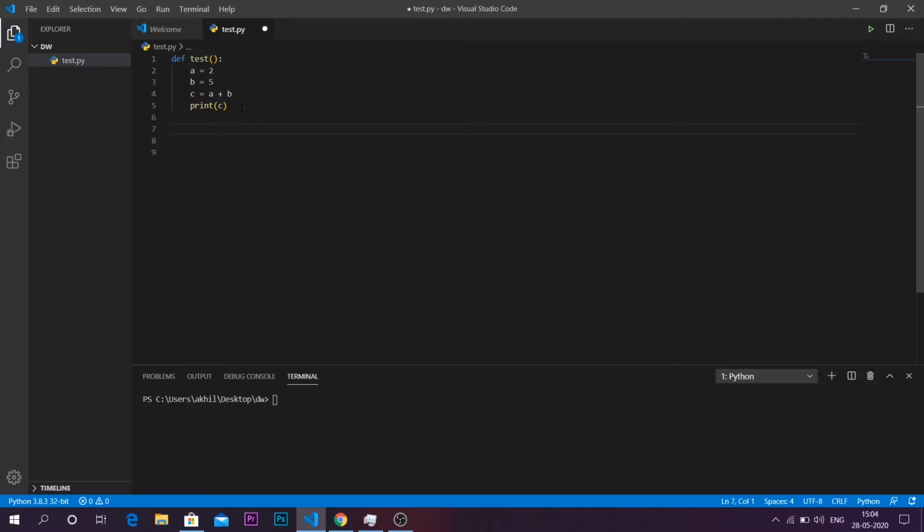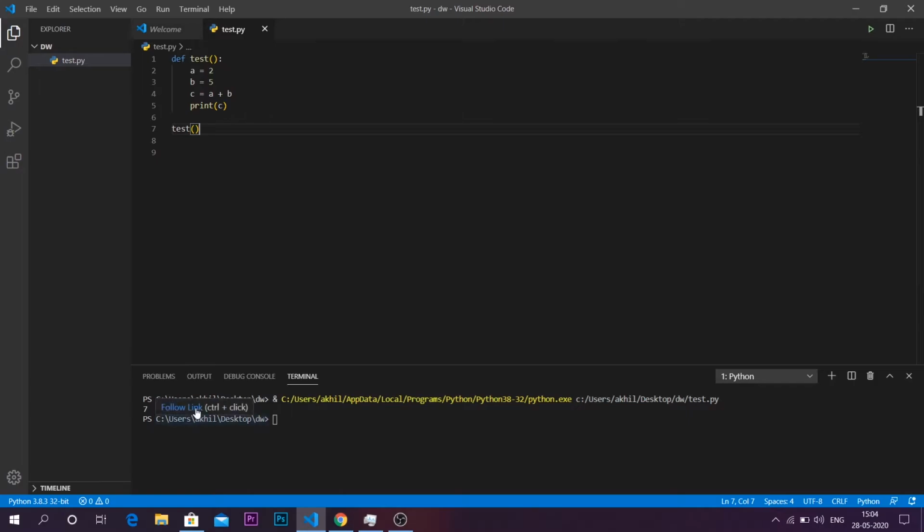Now let us call the function. In order to call the function, it is simple. Just type the function name with the parenthesis. Now let us save this and try to run it, and it has returned us a value of 7, which is the sum of 2 plus 5, 7.